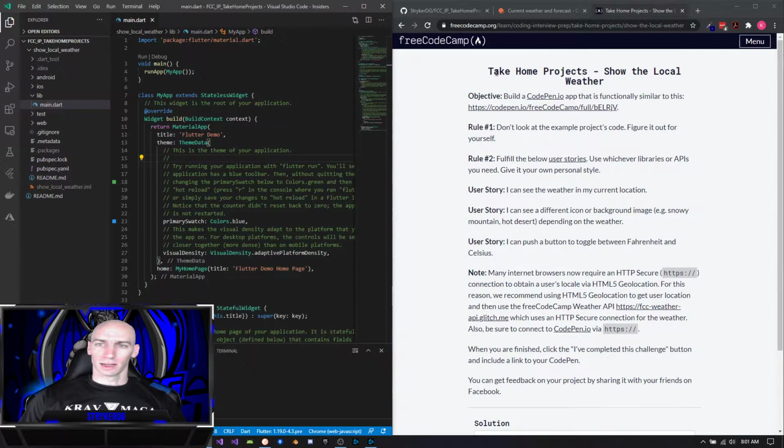So today's is going to be showing the local weather, and I thought I'd do that in Flutter because I've been using that quite a bit lately and enjoy that. So if we look at the actual project, it's got a couple user stories that we have to do. One is that we can see the weather in the current location. You can see a different icon depending on the weather. And then you can push a button to toggle between Fahrenheit and Celsius. So I guess we'll go ahead and get started.